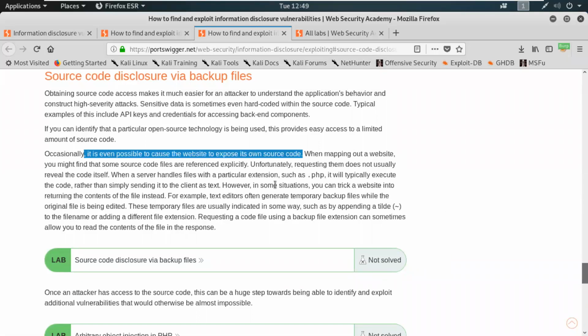When mapping out a website, you might find out that some of the source code files are referred to explicitly. Unfortunately, requesting them does not actually reveal the code itself. When a server handles files with a particular extension, such as .php, it typically executes the code rather than simply sending it to the client as text. Simply, it's going to run the code over there, but nothing else.